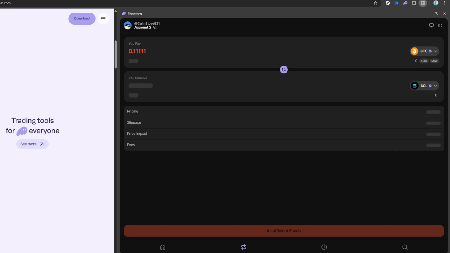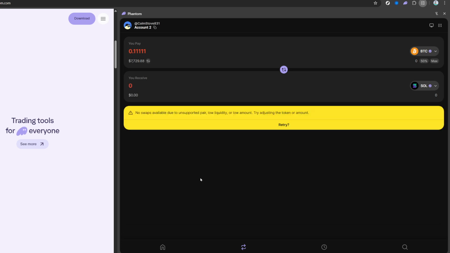After entering the desired amount, click on the swap button to initiate the transaction. A confirmation screen will appear displaying the details of your swap, including fees and the estimated amount of SOL you will receive. Finally, review the transaction details carefully and confirm the swap.